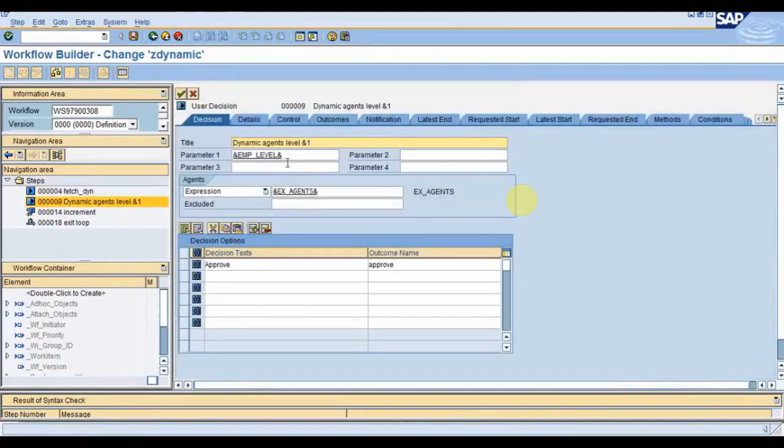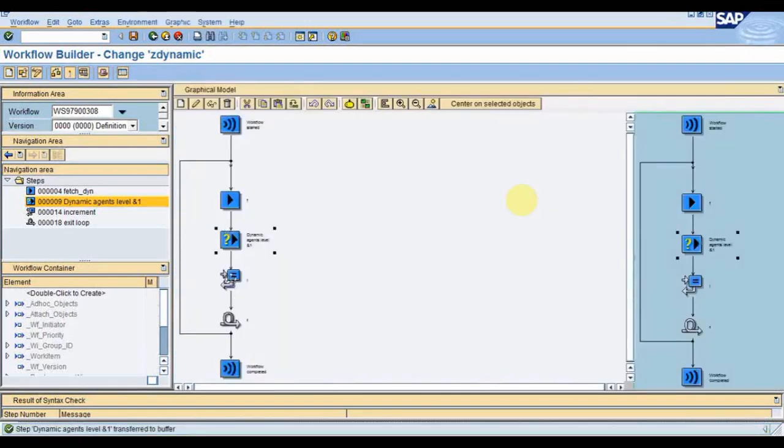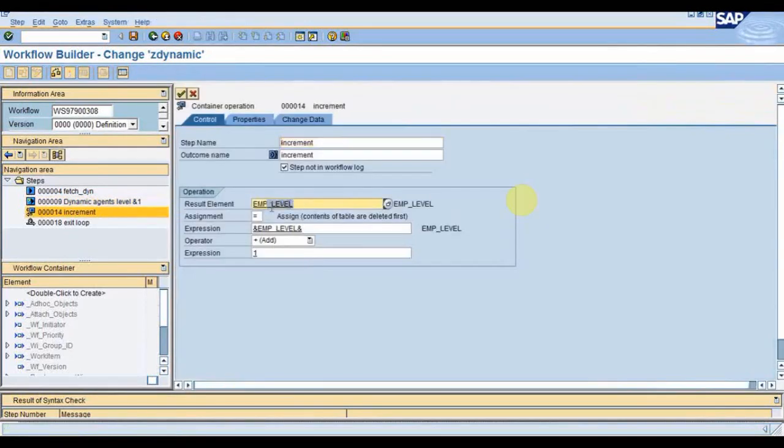In the next step, we were just having these agents, because in the first step we got these agents in the workflow, as this task has returned it to the workflow. So we have bound it to the workflow container agents, and in employee level we were having it as a dynamic value so that I can know at which level I have received it, and we were having one decision. So this was the next step binding, and in the third step I was just incrementing this employee level by 1, similar to a equals a plus 1.